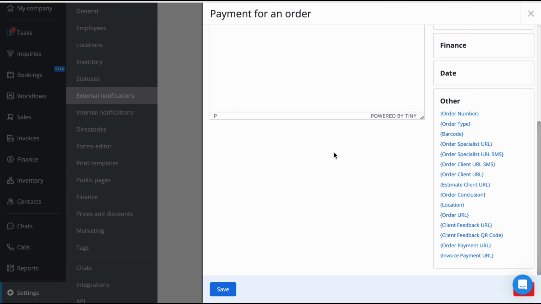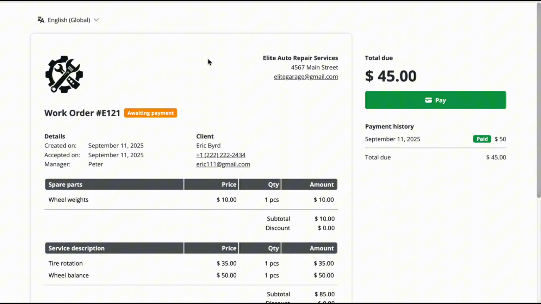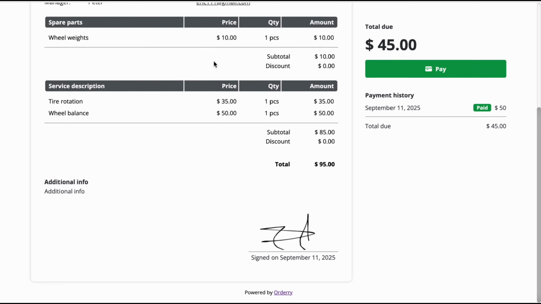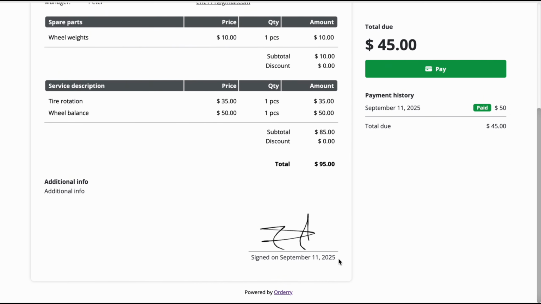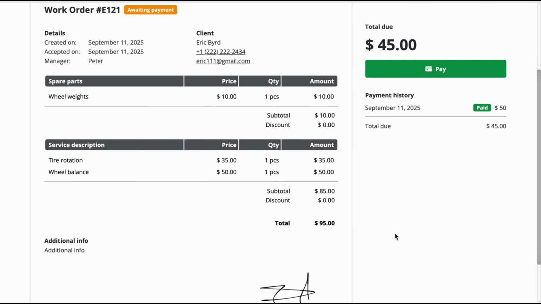As a result, when you change the status, the customer will receive a notification and see a page where they can view the order details and pay for it. If there were prepayments, this will be shown to the customer as payment history. If the customer previously approved this order online, their signature will also be displayed.